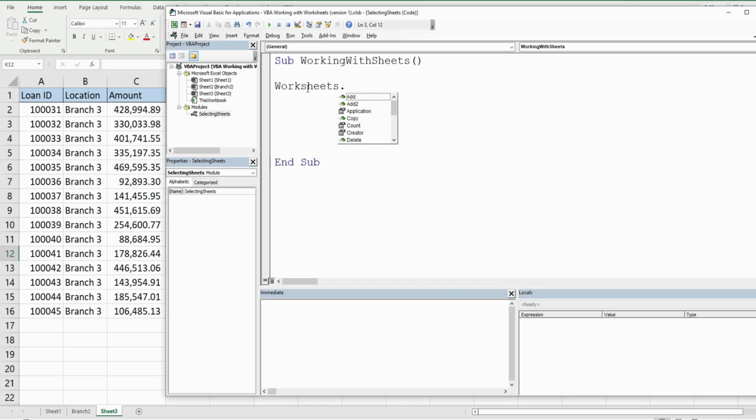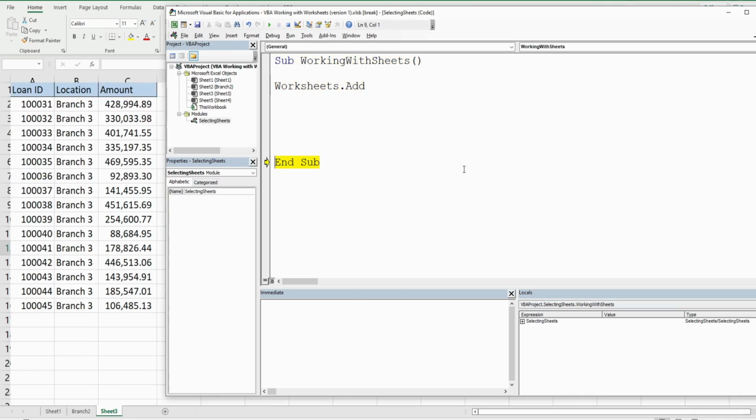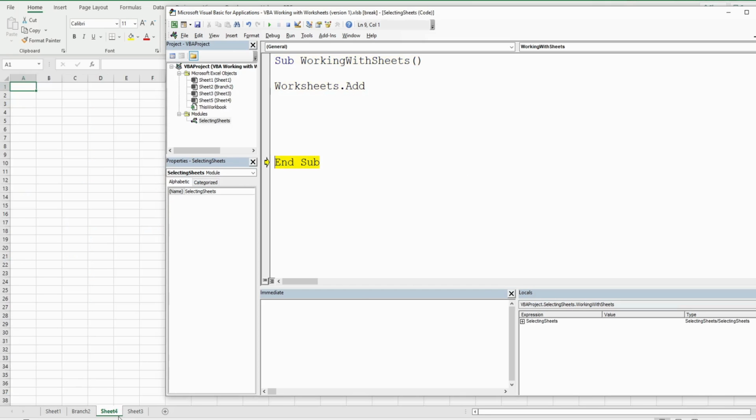Enter a full stop, and then we're going to use this very first method called add. So I'll F8 through this, and keep in mind that currently sheet 3 is the active sheet, and you can see sheet 4 appears to the left of sheet 3 when we execute this line of code. So the default placement of that new sheet is always going to be to the left of whatever sheet is currently active.